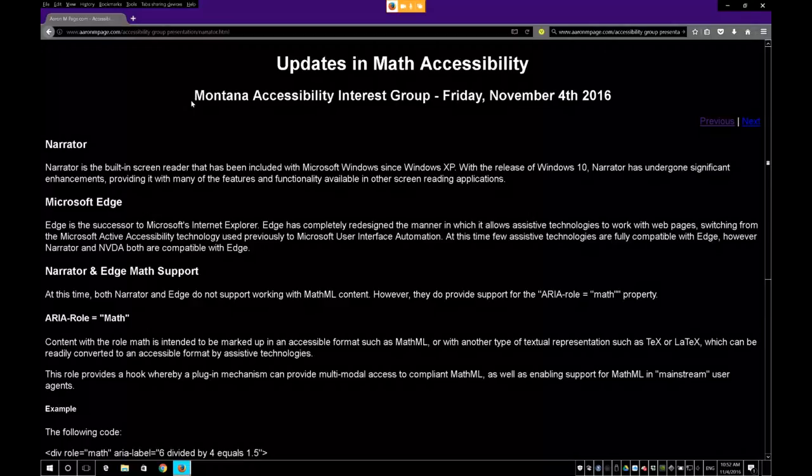However, if you go on to Microsoft's accessibility site where they talk about Narrator and Edge, they do mention one thing about Math, and they say that it supports the ARIA role of Math. And so that sent me down the bunny trail because I had honestly never heard of the ARIA role of Math. And so there's a description here, and I just took this from the W3C, their description of what that ARIA role was intended to mean.